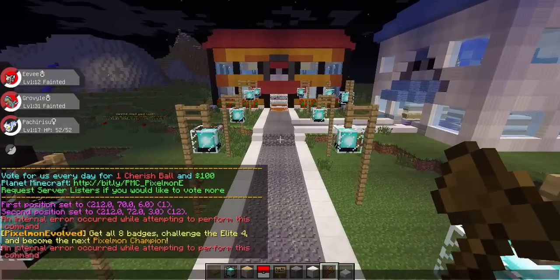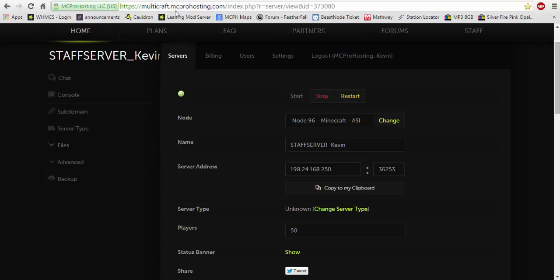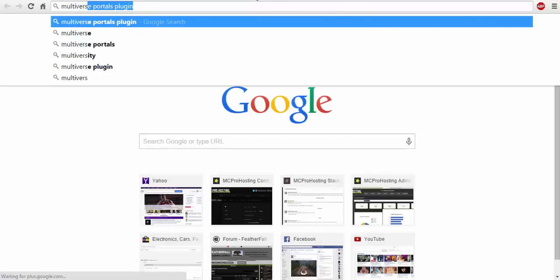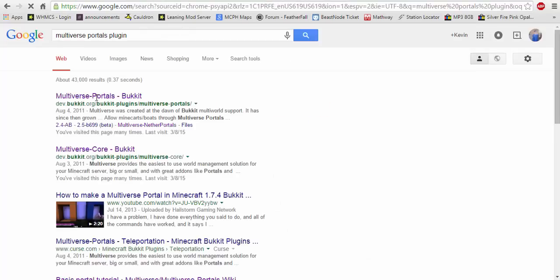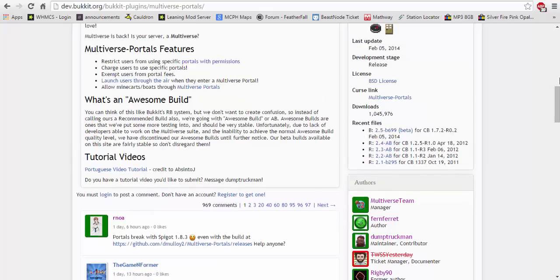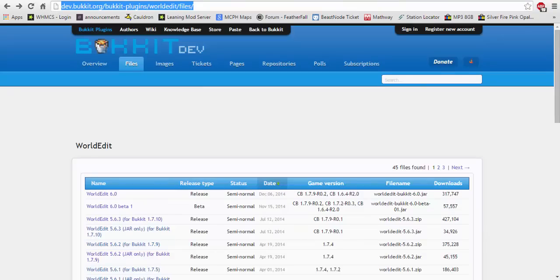Now, to explain the issue at hand first, the issue is that WorldEdit 6.0, the latest version of WorldEdit, does not work correctly with the latest version of Multiverse Portals. So if we actually go over to the Multiverse Portals page itself, you will see the latest version is just a bunch of random numbers, obviously. But for some reason, the latest version of Multiverse Portals does not work with the latest version of WorldEdit.